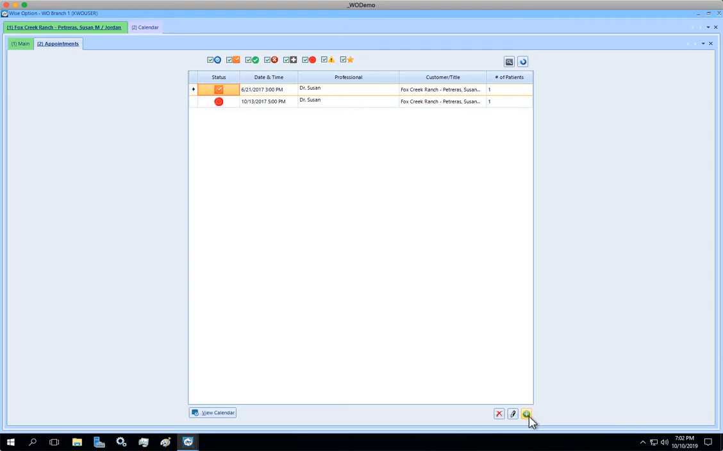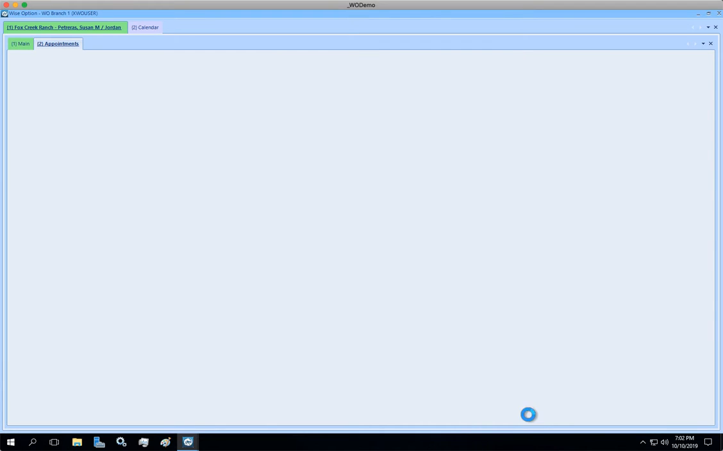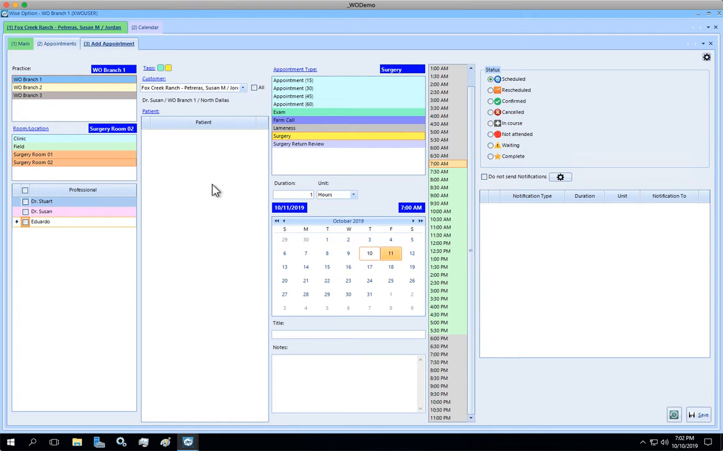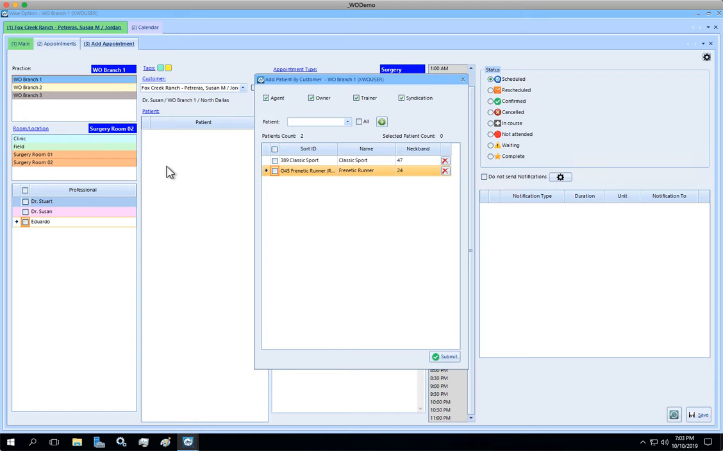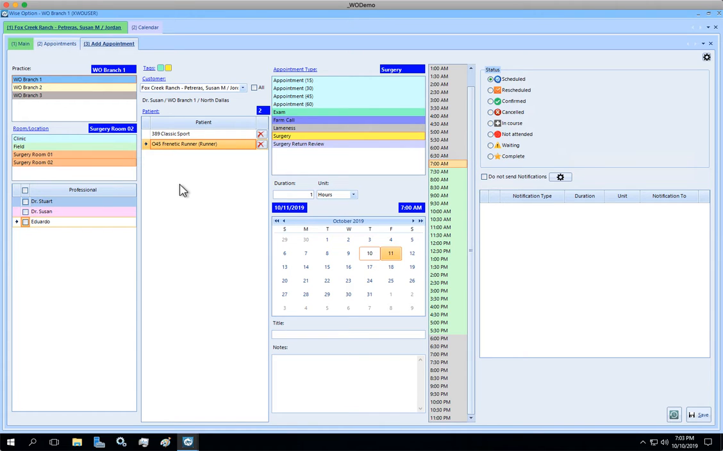In here you can start a new appointment for that customer. If you start an appointment for a customer from the appointment list, it is going to automatically suggest the name of that customer, and also as a shortcut it will give you the list of patients, so you can pick the patients that will be attending that appointment.